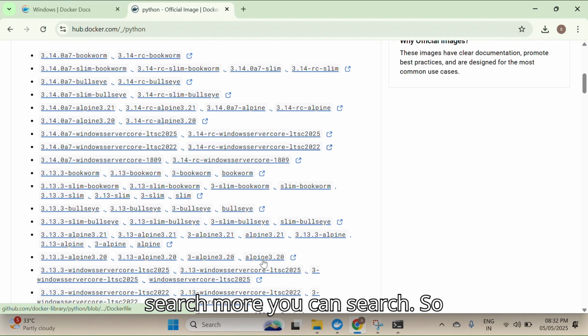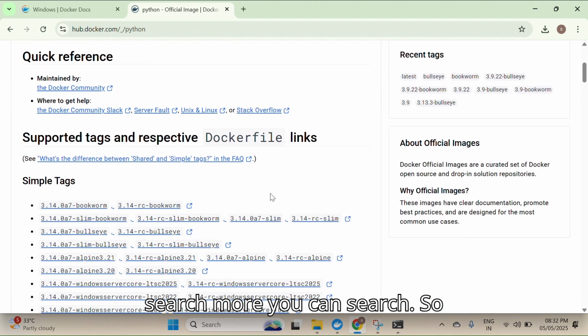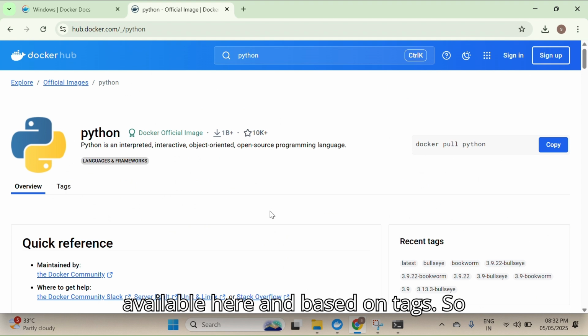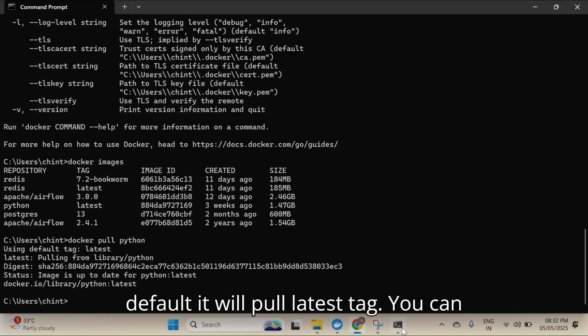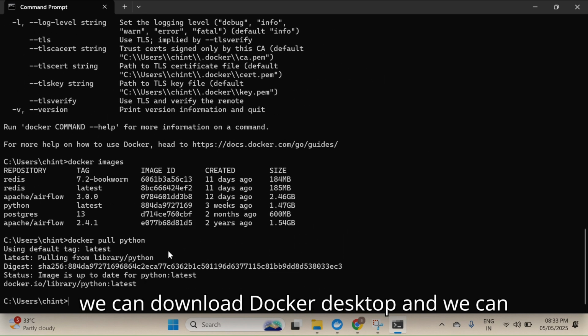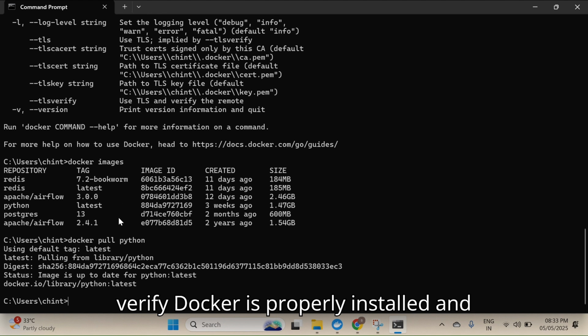If you want to search more, you can search. We have different versions also available here, based on tags. By default it will pull the latest tag. By using this method, we can download Docker Desktop, and we can verify Docker is properly installed and properly running on your machine.